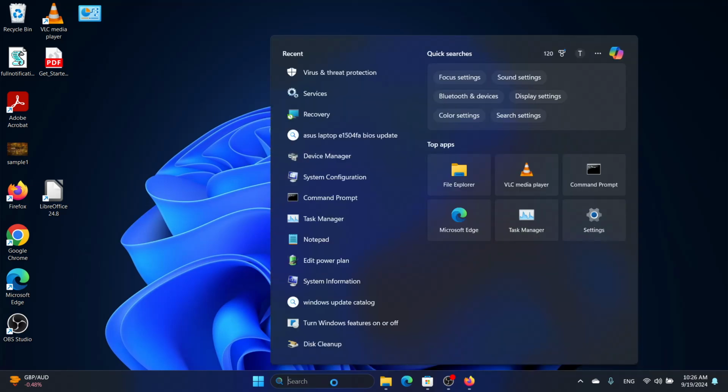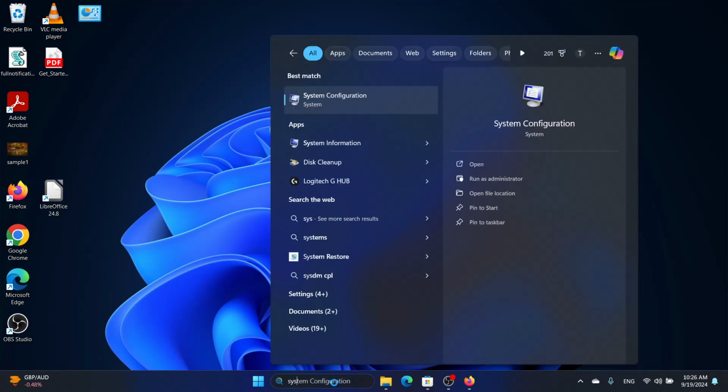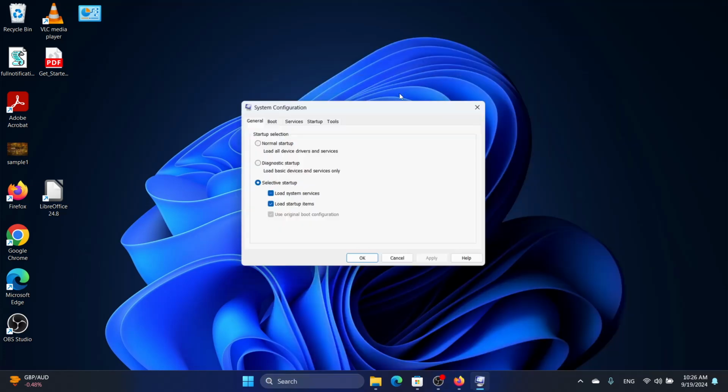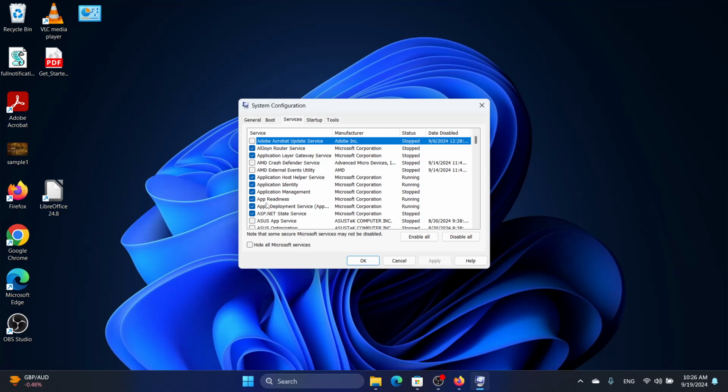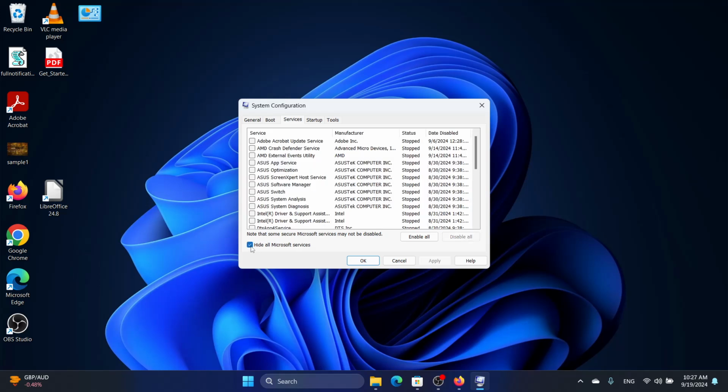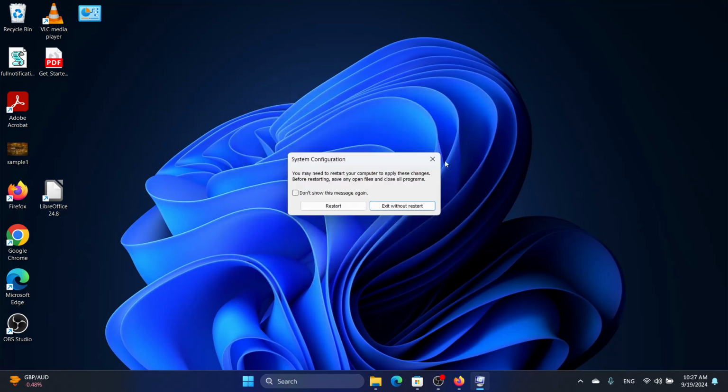go to system configuration and then we will go to services, and very importantly you need to click on hide Microsoft services and then you need to disable the services. So what we are looking for here is basically the problematic service. So you can say select 6 services at one time, disable them, click on apply, OK, and click on restart.